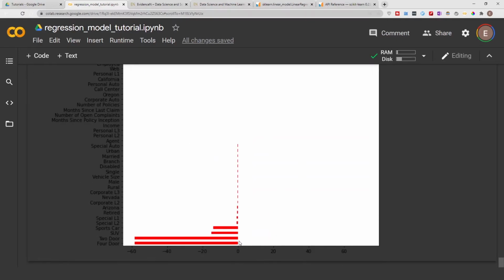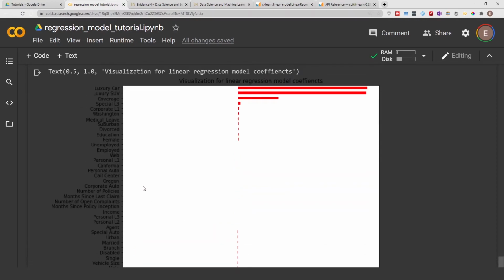And then if you look here, having a 4-door or a 2-door, having an SUV or a sports car, or special L2, whatever that means, are the things that will decrease your insurance premium. So it will decrease the cost of your insurance premium. So basically, this is one way to explain your linear regression model, right?